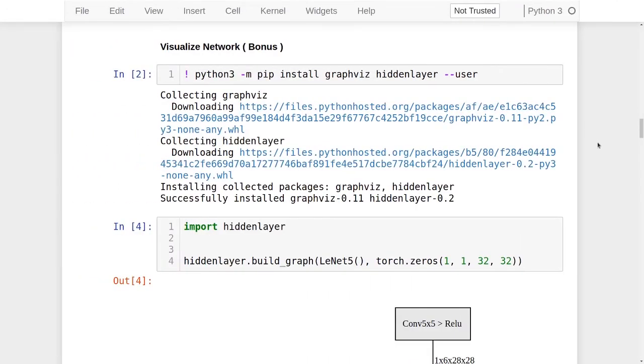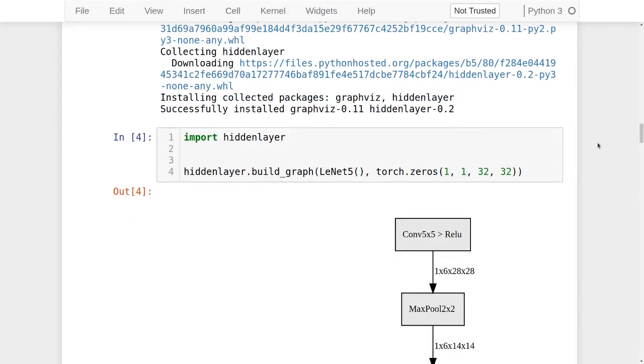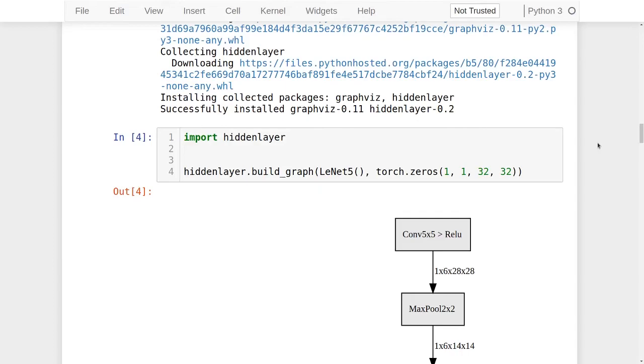As a bonus hint, visualization is very critical in implementing and debugging deep learning models, so I suggest this library hidden layer and install it using pip install graphviz and hiddenlayer, and then import hiddenlayer and .build_graph, and I pass the new object from the LeNet5 architecture we've just implemented, and we pass a batch of one sample, and each image is one channel grayscale and 32 by 32 in width and height.